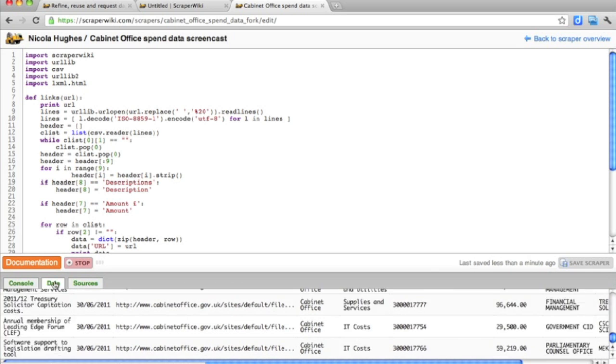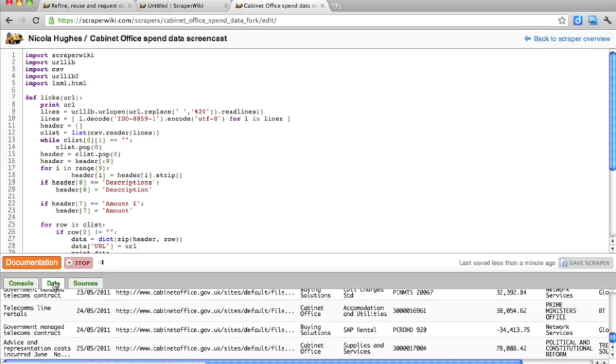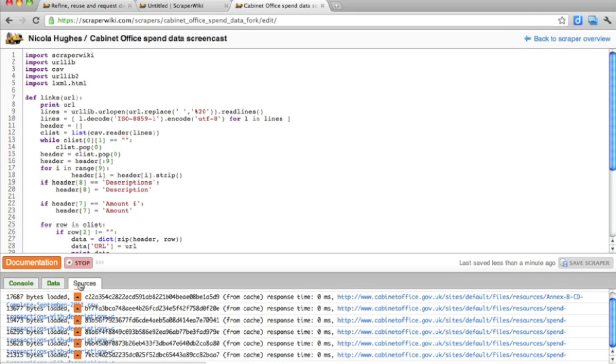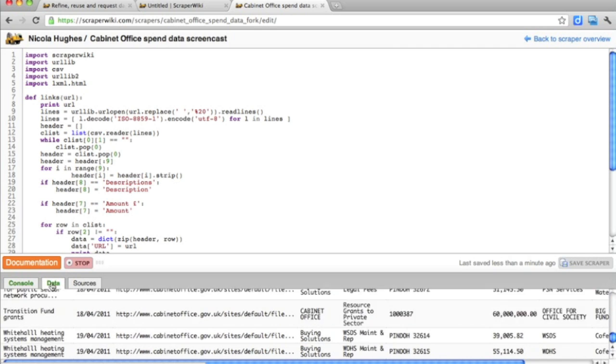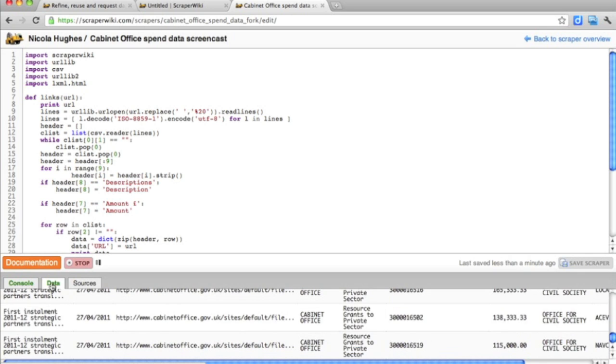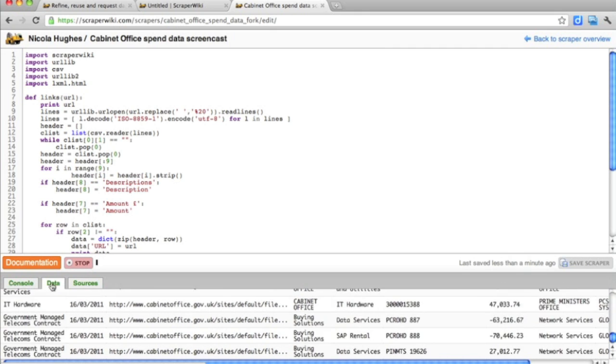If I'm scraping more than one URL, I can make sure they're all being scraped by checking the list in the Sources tab. And so in the editor, you can double check what's coming out of your script, you can double check what's going into the data store itself, and you can see which sources are being scraped.